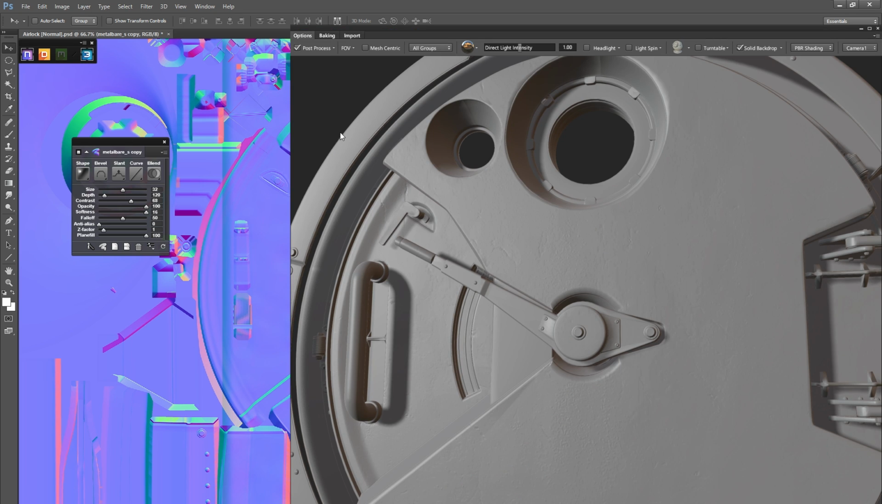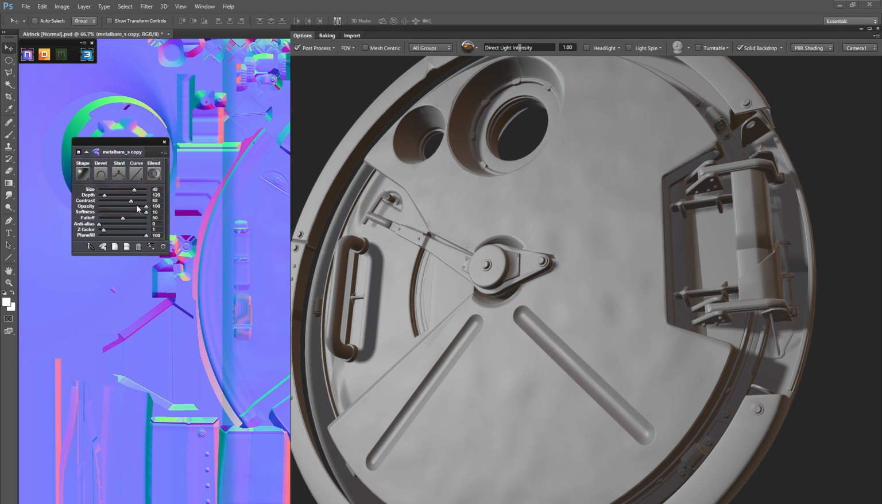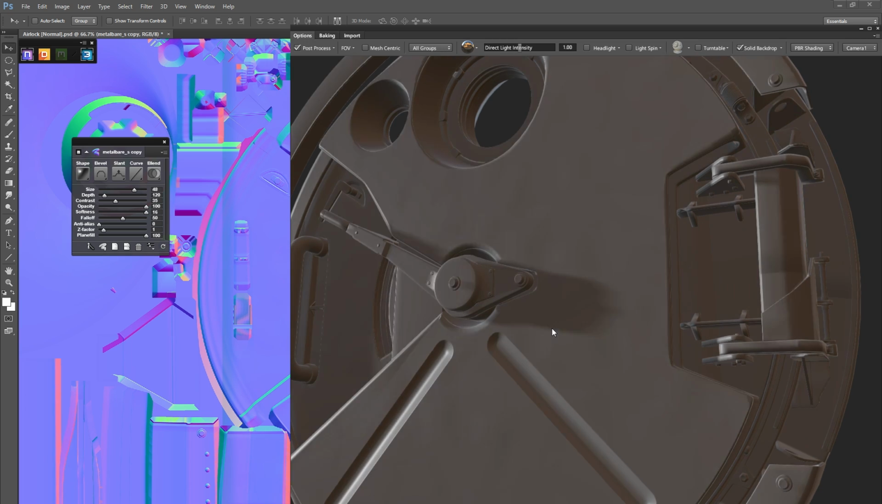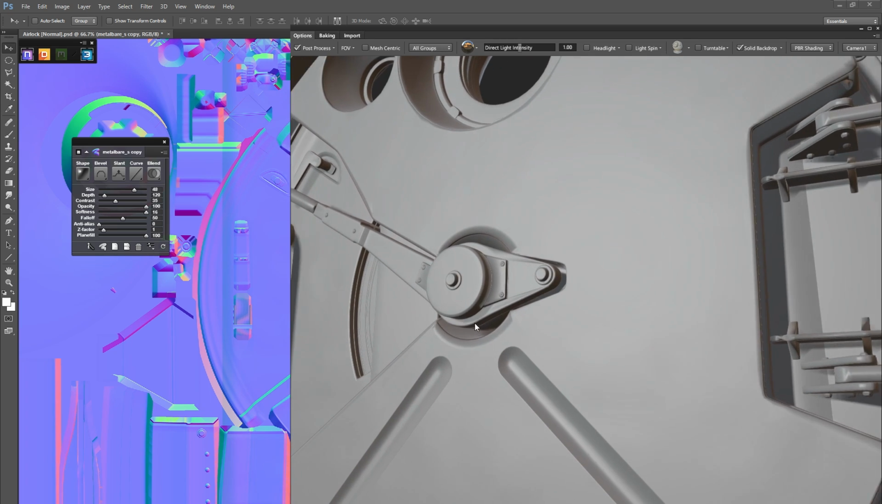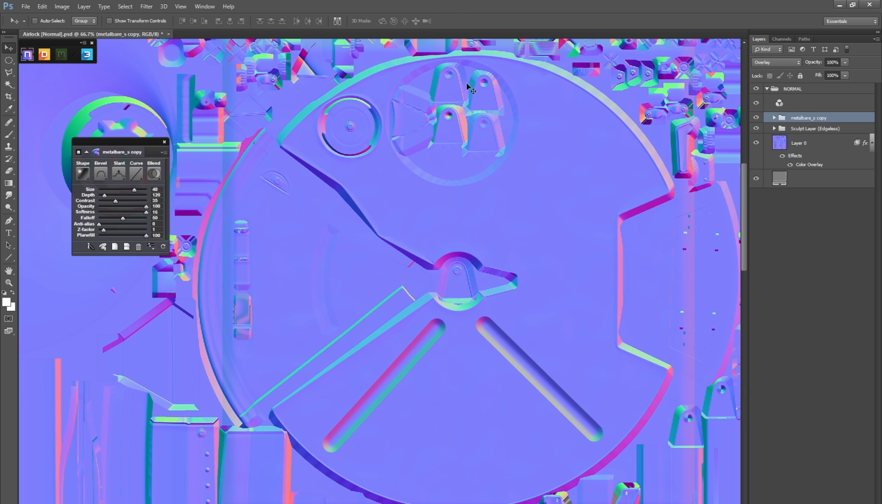So let's preview this. It's still a bit too much, so I'll increase the size even more. We're getting there. And I want to reduce the contrast. Something like that. So it's very, very subtle, and that's exactly how I want it. So very, very small dents. So let's jump back into Photoshop here.